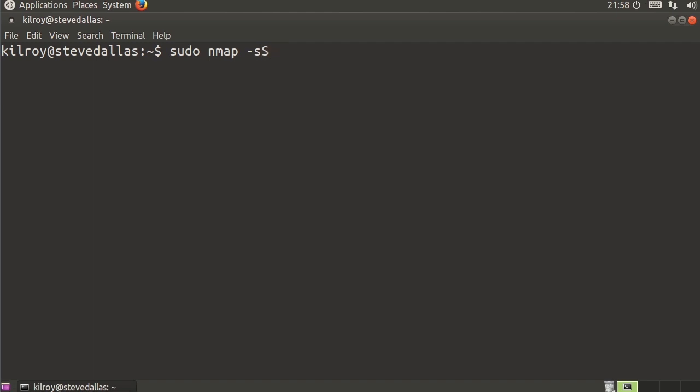What I'm going to do here is a SYN scan. This is sometimes called a half open scan because I'm going to send a TCP SYN message. I'll get a SYN ACK back, and then I'm just going to send a reset back. I'm not going to actually fully open the connection. I'm just going to send a SYN and then see what I get back for a response.